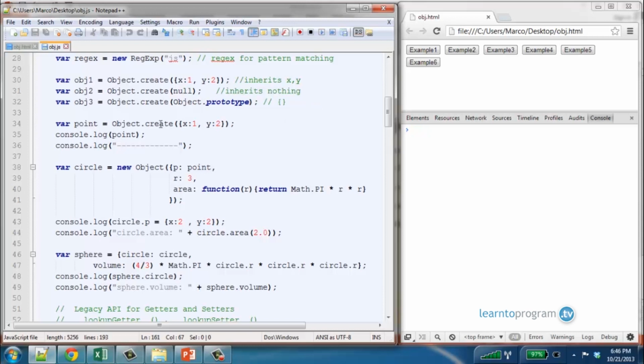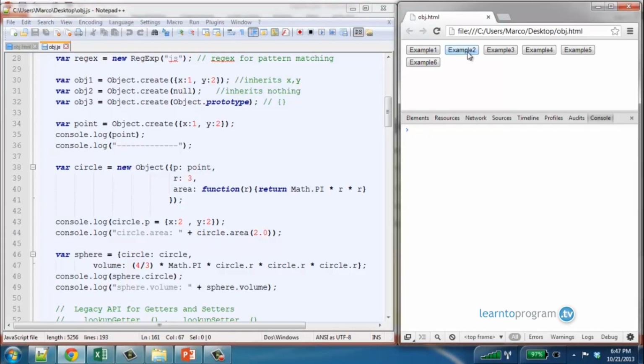So let's look at point. What does a point have? A point basically has a coordinate in 2D space, an x coordinate and a y coordinate. So let's define a point with coordinates 1 and 2. So let's see the output of example number 2.